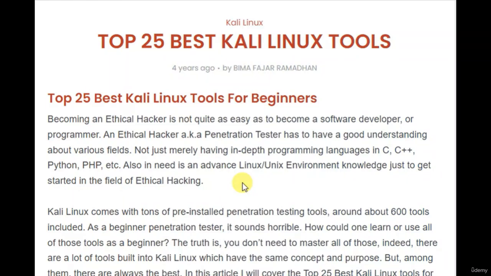So today I will talk about some best Kali Linux tools, the top 25 best Kali Linux tools. Becoming an ethical hacker is not quite as easy as becoming a software developer or programmer. An ethical hacker or penetration tester has to have a good understanding of various fields, not just in-depth knowledge of programming languages like C, C++, Python, PHP, etc. Also, you need advanced Linux/Unix environment knowledge just to get started with ethical hacking.